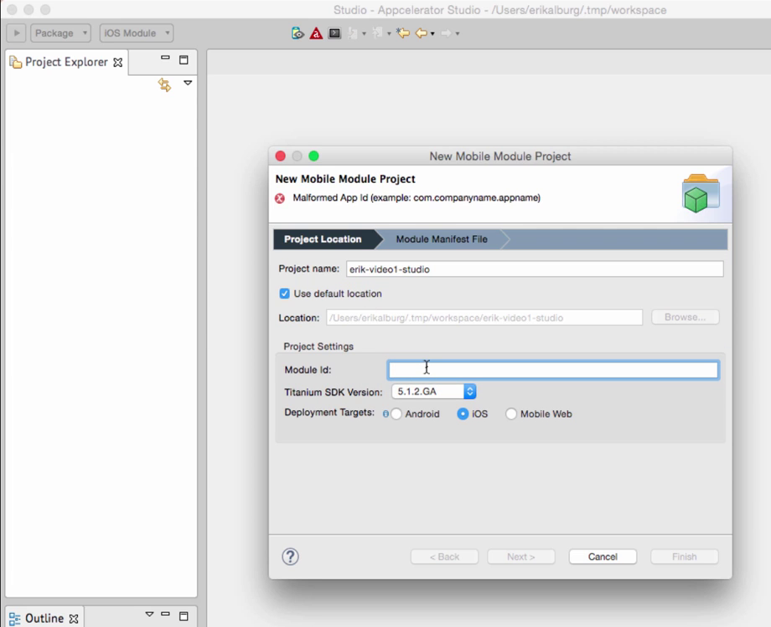This is a reverse domain notation, if you're familiar with programming. What that simply is, if you have a website and it's joeblow.com, you want to reverse that and type in com.joeblow. So in this case, I'll put com.eric, and then I'll put some kind of description of what we're doing. So video1.studio. And you can actually extend upon those domains. Instead of video1, you'll see the next video, I'll have video2, and so forth. And the .studio says that I created this in Appcelerator Studio.